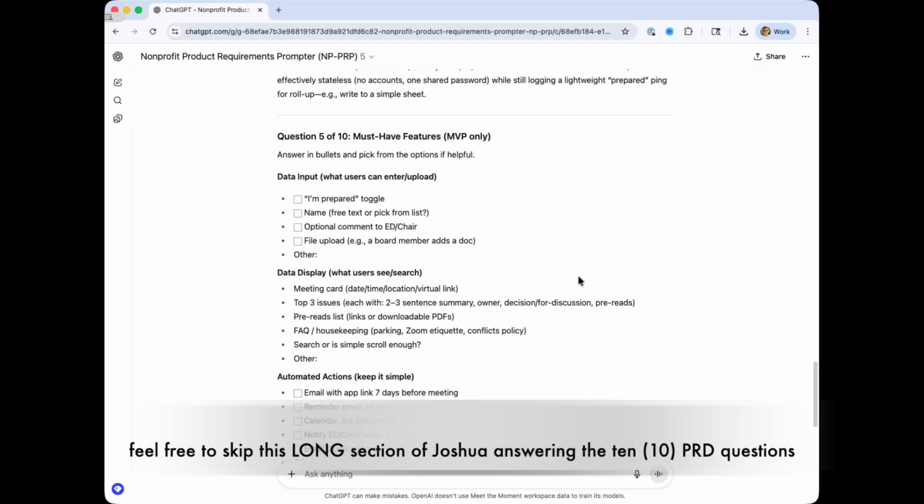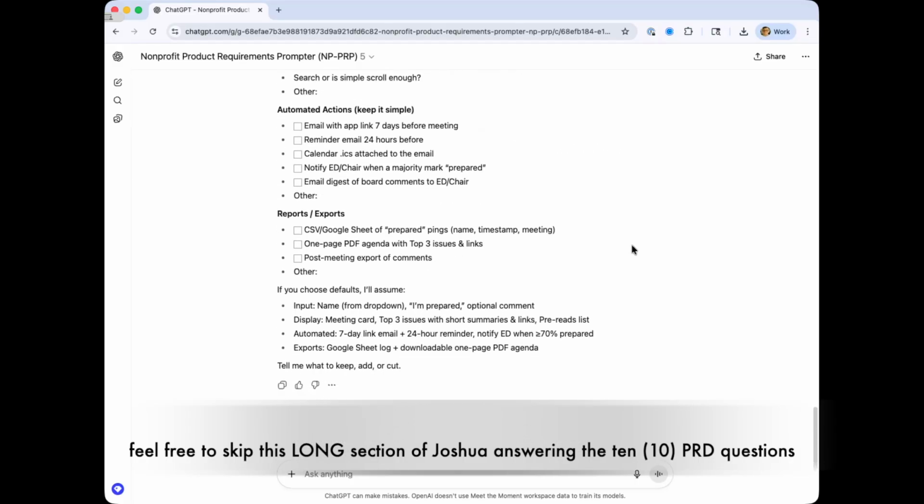No search. Again, trying to keep this absolutely as simple as possible. No automated actions. No calendar. No notifications. And no email digest. No exports needed, except for a PDF that people could print out if they wanted a printed version to prepare for the board meeting. That would be for the board members themselves if they wanted to have a printable PDF of the agenda for themselves.